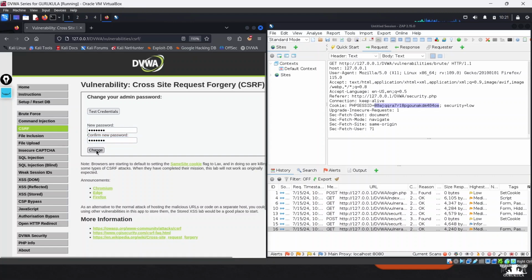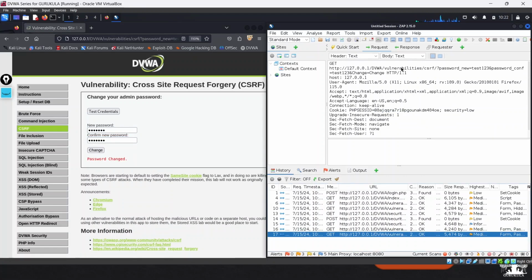And then if he clicks on change, yes, now if you look at this particular URL, it actually says that the new password is test123 and the confirmed password is also test123, and the action command is change, and the PHP session ID is also included. Now when this particular request is submitted to the web application, the password will be changed.